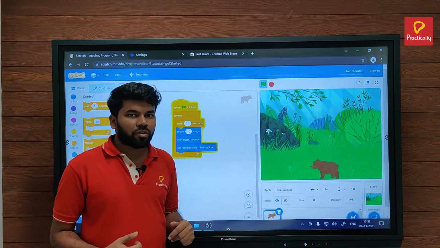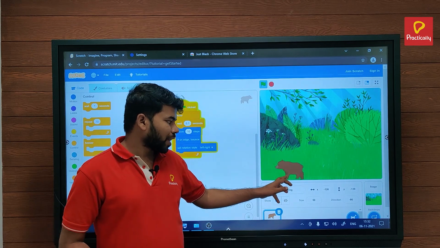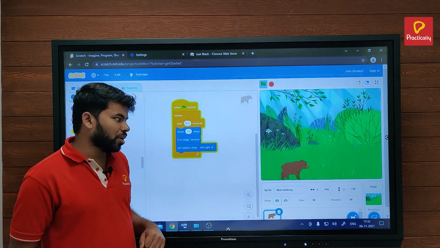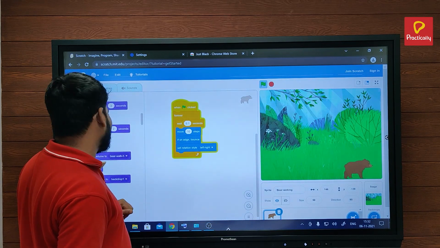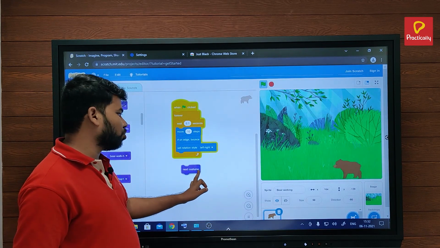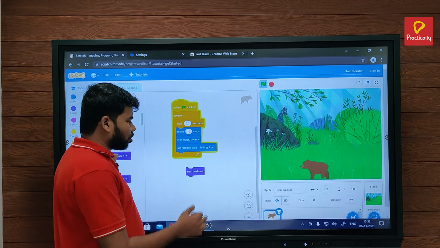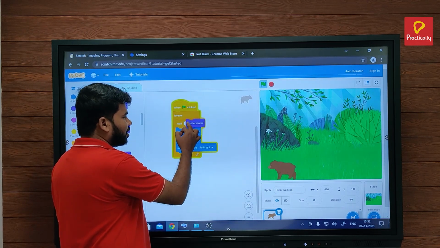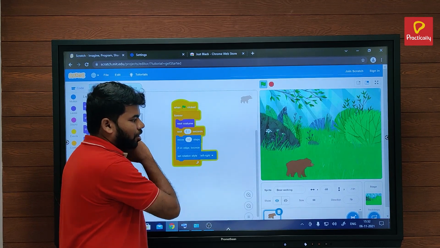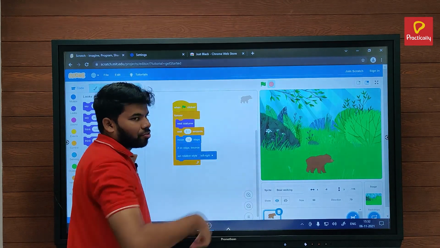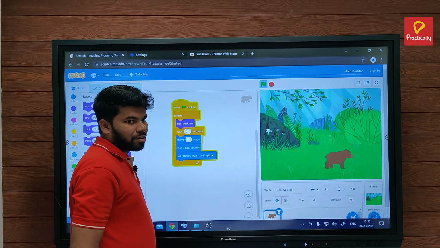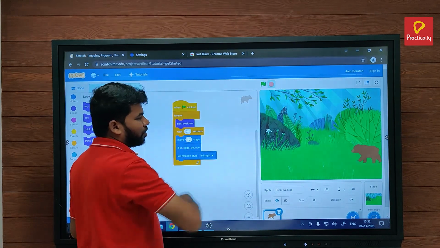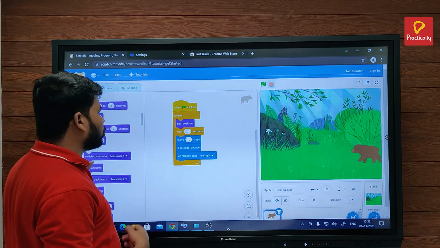What I want is for our bear to move its legs, all four of its legs. So how to set that? Go to the looks category of blocks and take a next costume block and set it here. Now as you can see, our bear is changing its legs, right? So now let's do one more thing.